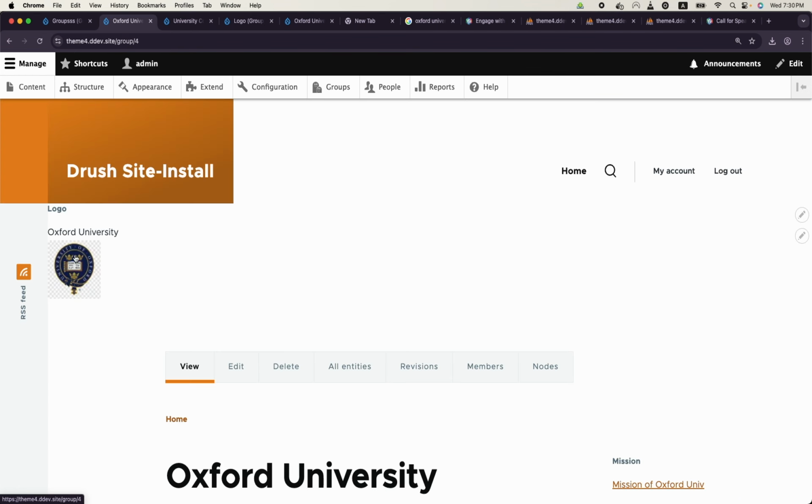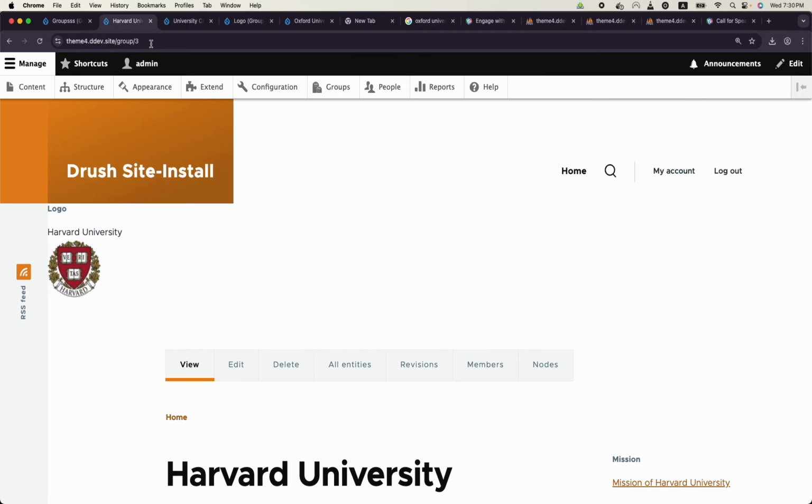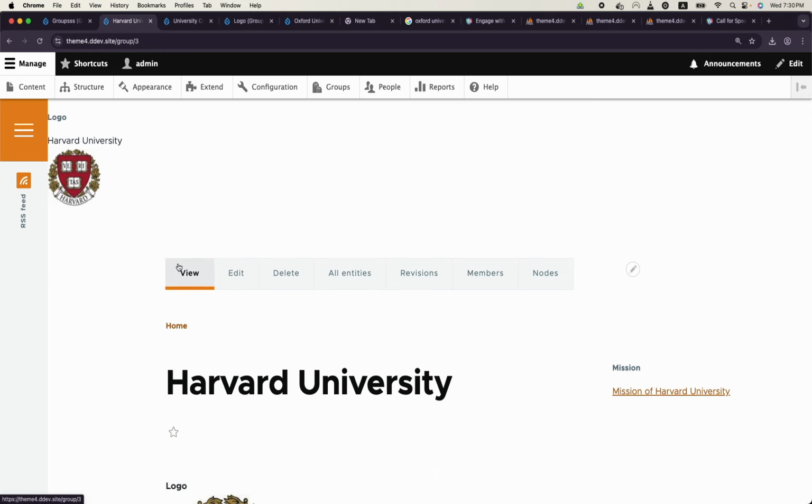Okay, back to site. Now this is showing everywhere. We are on group 4 now, so what is it showing? Oxford. But if we are on group 3, it should show Harvard, right? Okay. So in the whole context of the site, what do you guess from it? Any content we are browsing, it should be showing its relevant logo there.